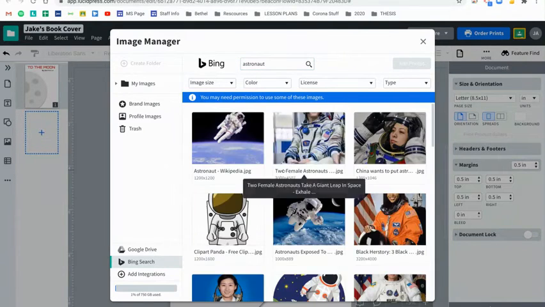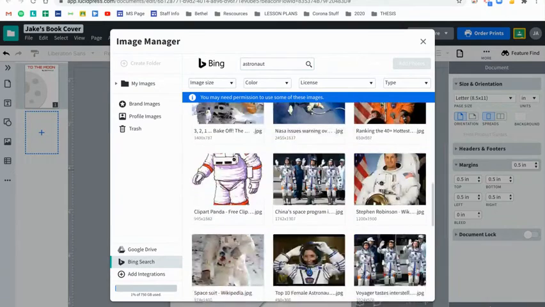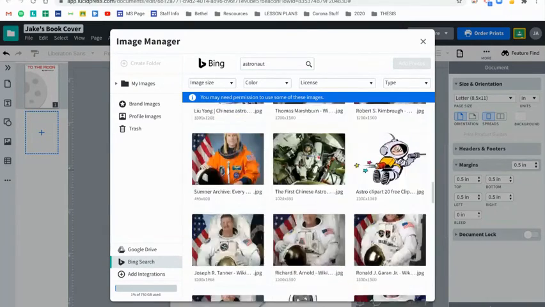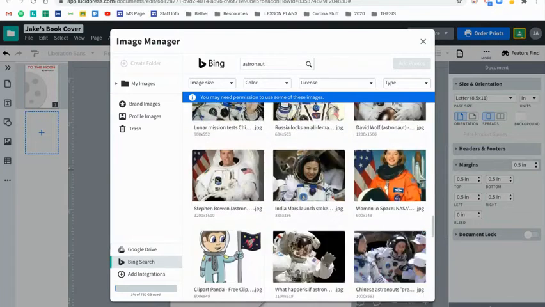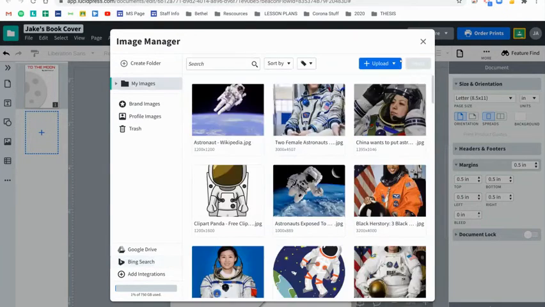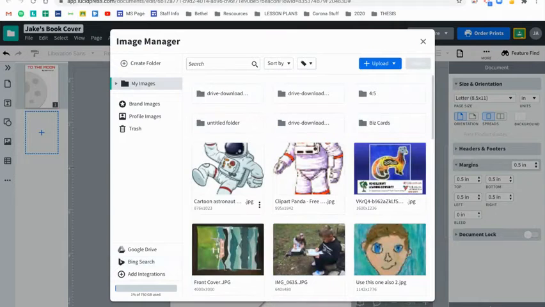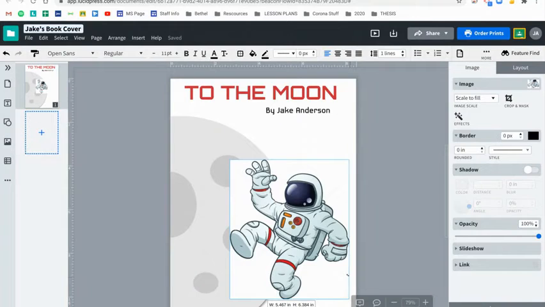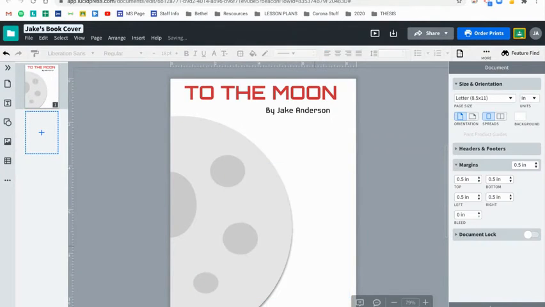How about this guy? I'll click him. Might have to click twice. Where did he go? There he is. Click, add photo. It'll add it to my bank. Double click, and it adds it to my page. Uh-oh, I can see that there's a watermark on this, so I'm not going to use it.